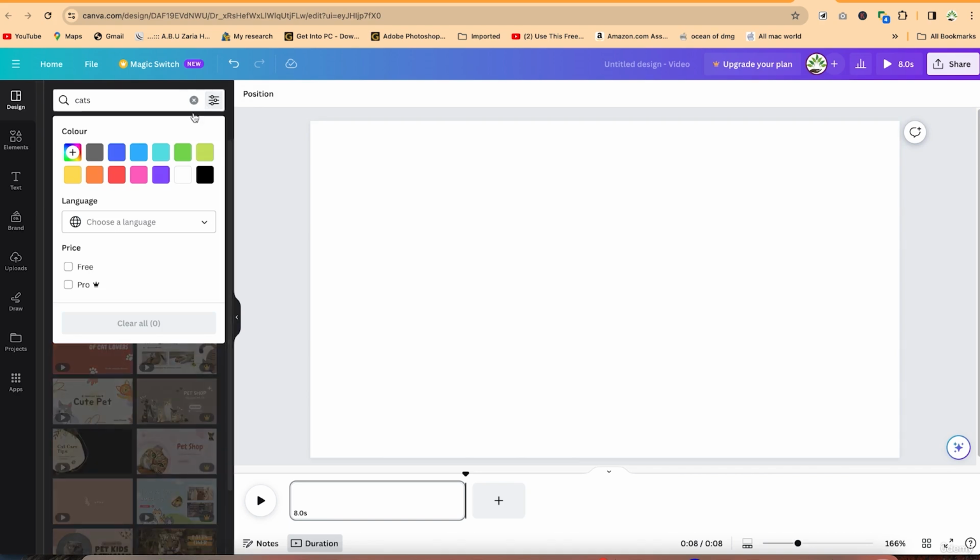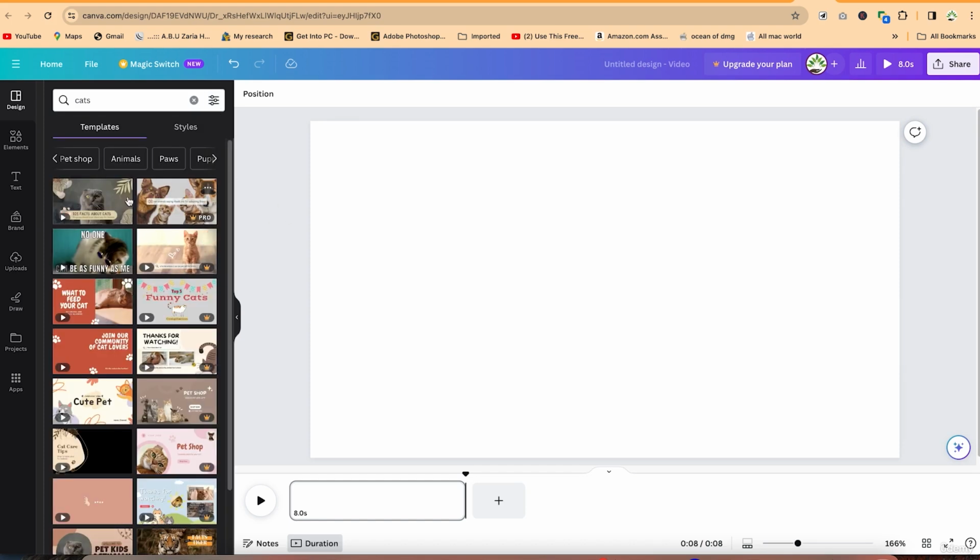And then over here, you can customize the search by color, by language, and the price. Okay, is it free or paid version? Right now you can see there are free versions here and there are paid versions here. These are the pro versions. Anyone you see with this crown, it means it is paid. So this is design. You can search for anything, and then these are elements.